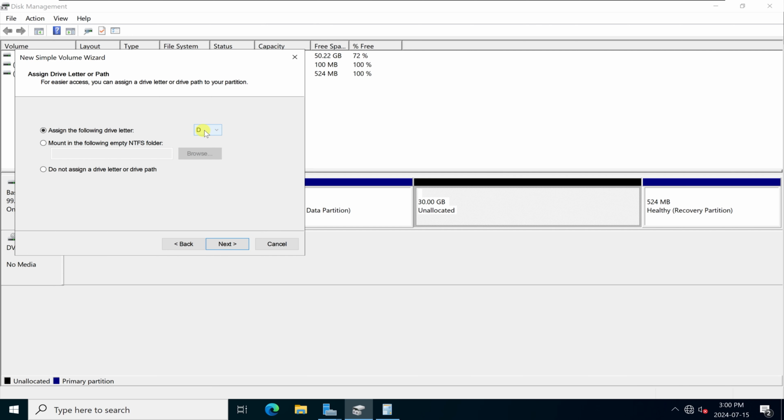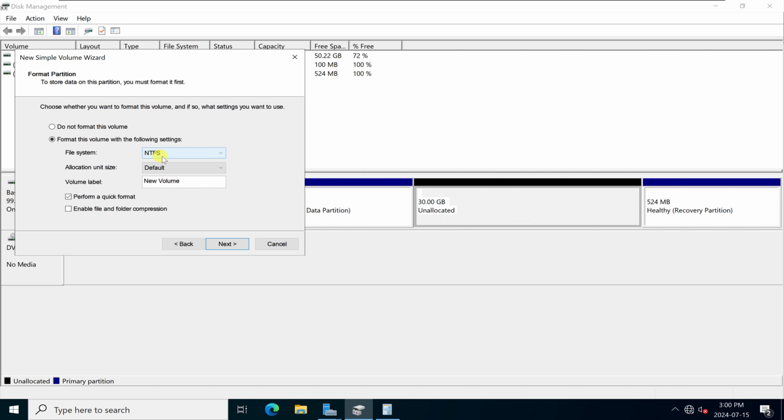So my new volume will use the letter D as the drive letter. So I'm fine with that. I will click next. I will keep it as NTFS because we don't want to choose FAT. According to the recommendation, it should be NTFS volume. So we want to keep the file system to NTFS.